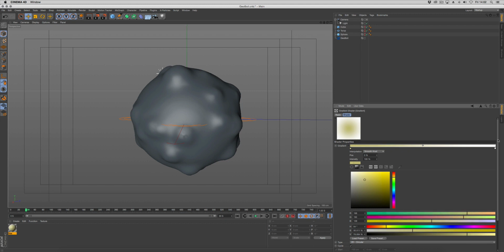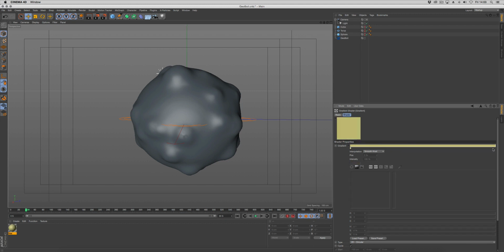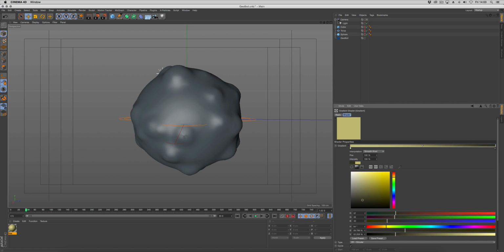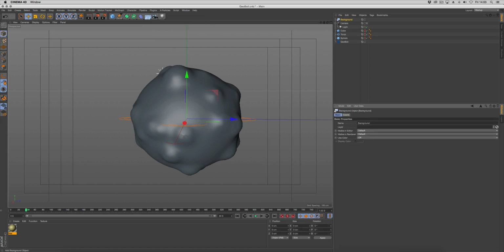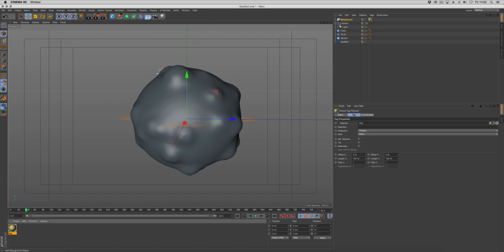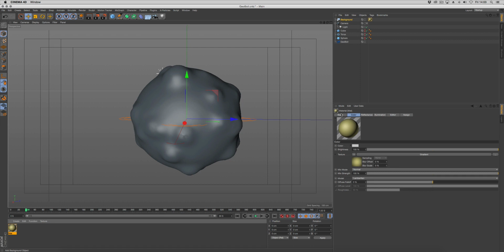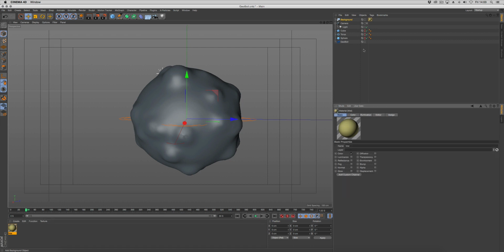So, and then we'll get rid of that knot. So we've got the same colour, just make that more of a brown, darker version of the same. Then we'll drop that onto a background object and make sure you don't have reflection channel on there, don't want any specular.